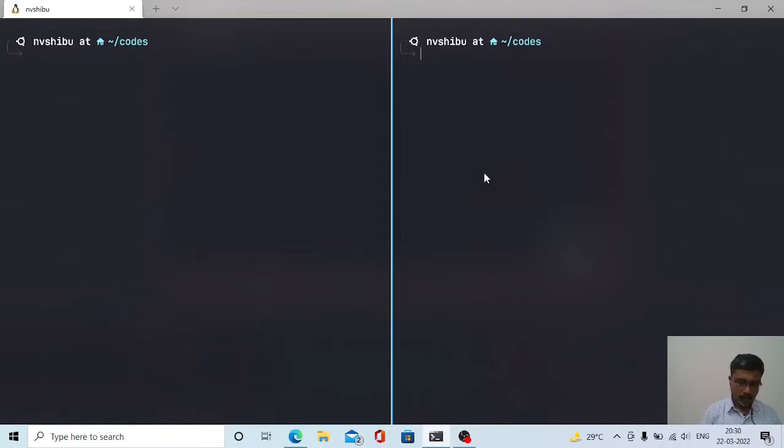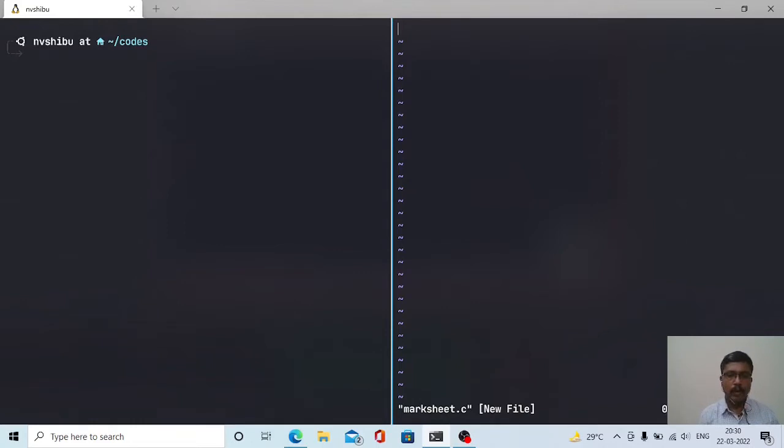The name of the program, I shall give the name as Marksheet. Okay, the file is opened for editing. Now I am starting to write the program. Hash include stdio.h. Straight away I start with void main.